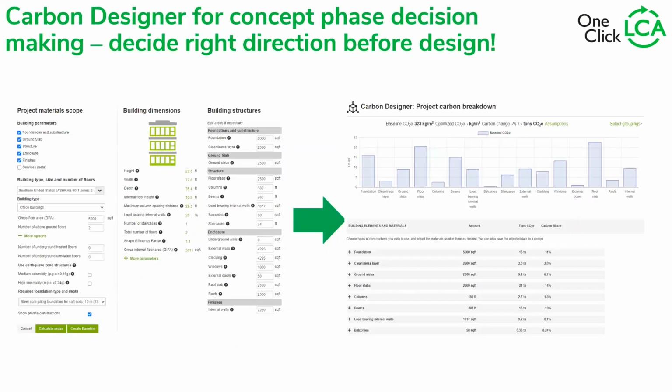Speaking of Carbon Designer, it has been developed for concept phase decision making. The goal is to allow you to take the right direction before even starting to design, if you want to, and all that with a very minimal amount of information required. Basically, all you would need to know is what building elements you want materials for, the project location, typology, and in the end, the project size. And with just this information, we can give you a project carbon breakdown and an average bill of materials for your project.